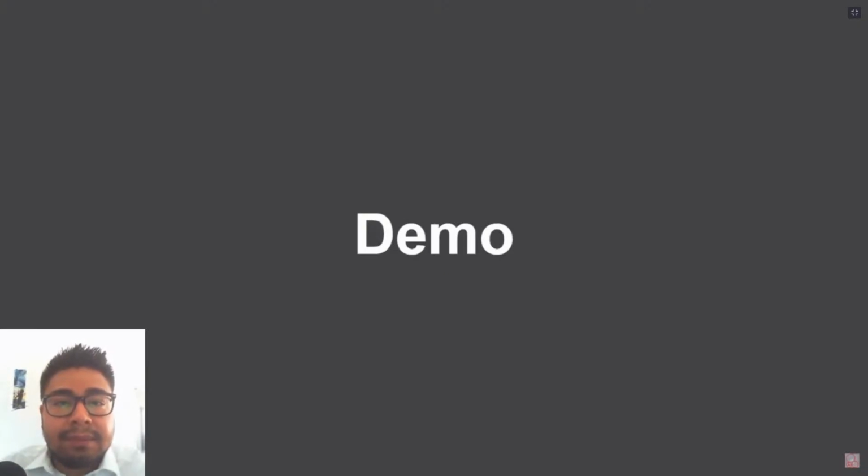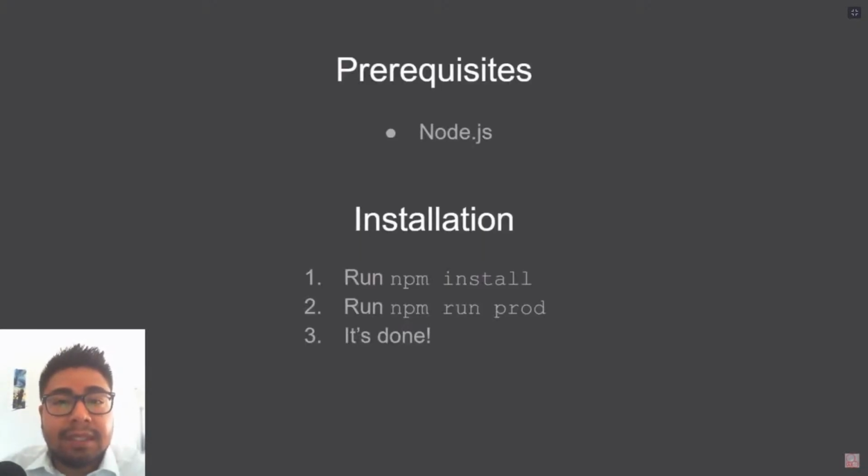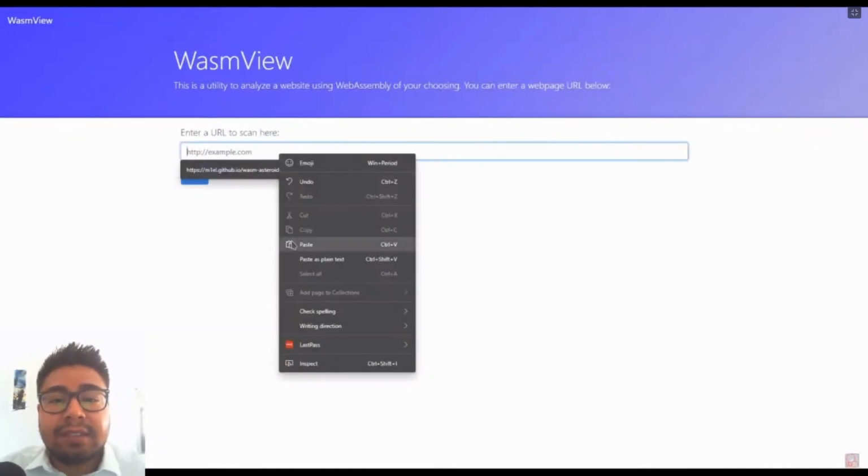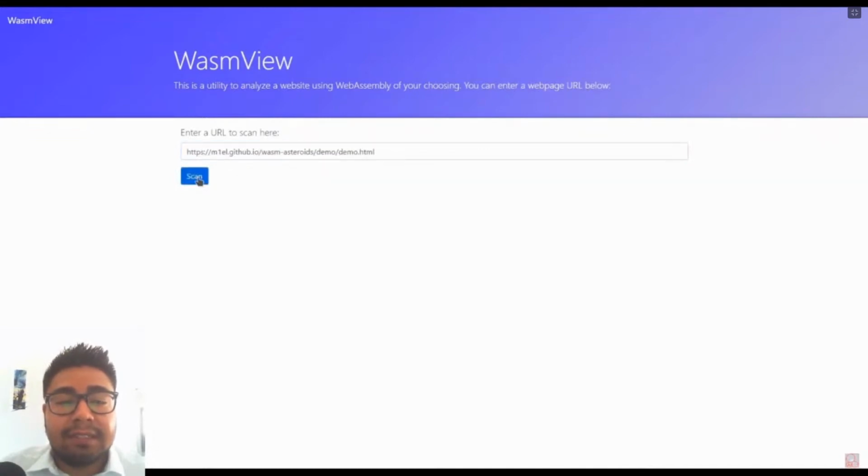Now we present a brief demo of WasmView. It's built as a web application using Node.js and is available through GitHub to run locally. In order to scan a web application, a developer enters a desired URL into the input box on the landing page and then presses the scan button.